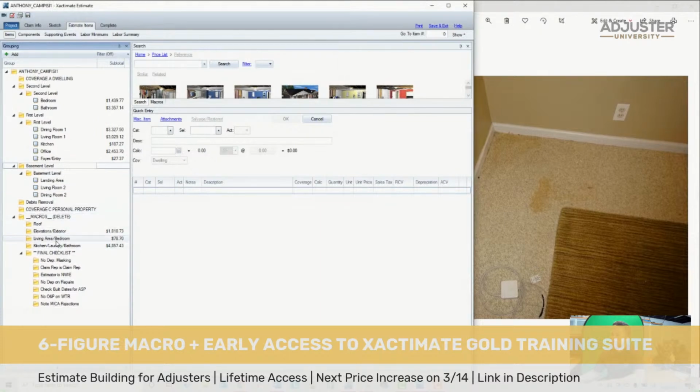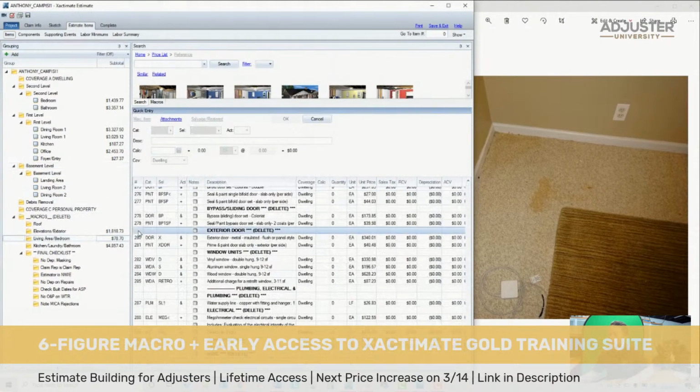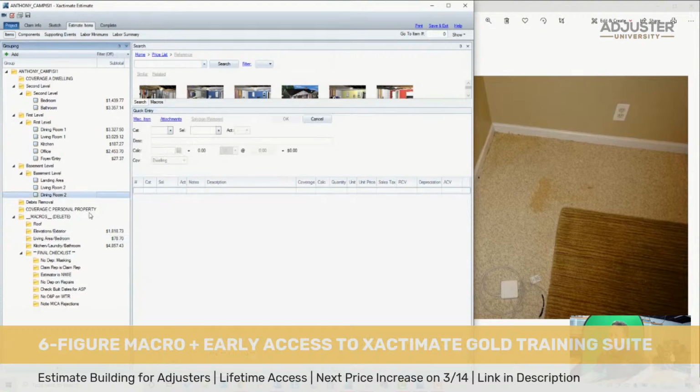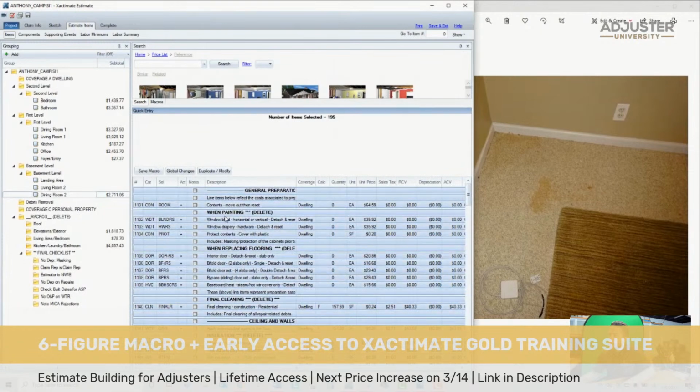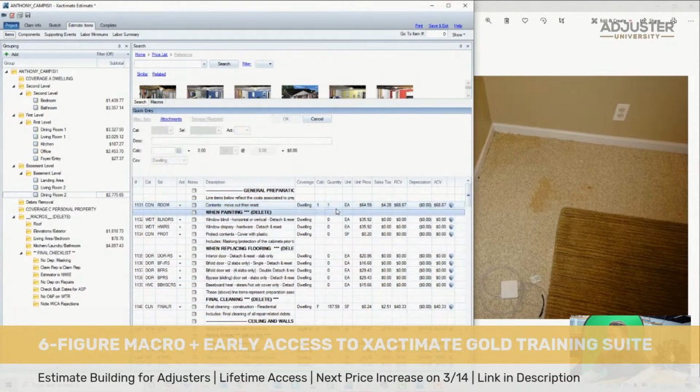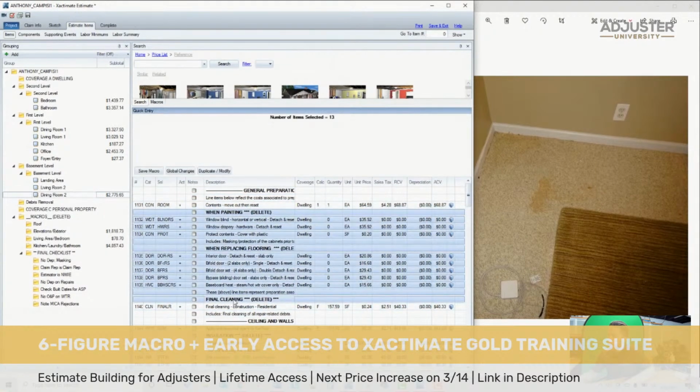So let's go back to our line items. And again, we're going to start in the most significantly affected room. We're going to manipulate the content a little bit. We're going to do a final clean.